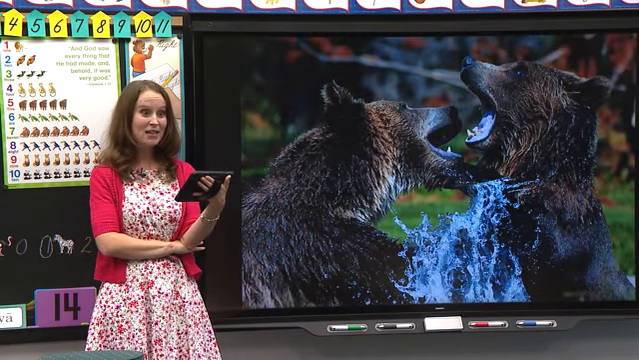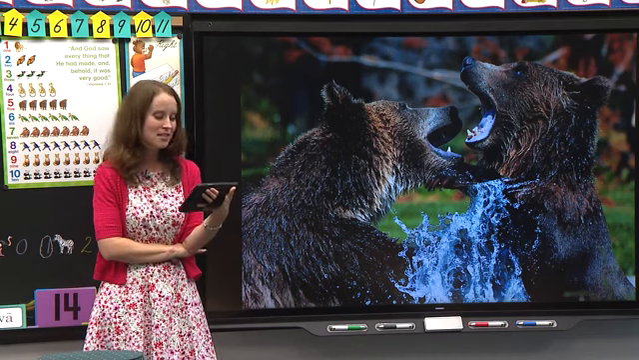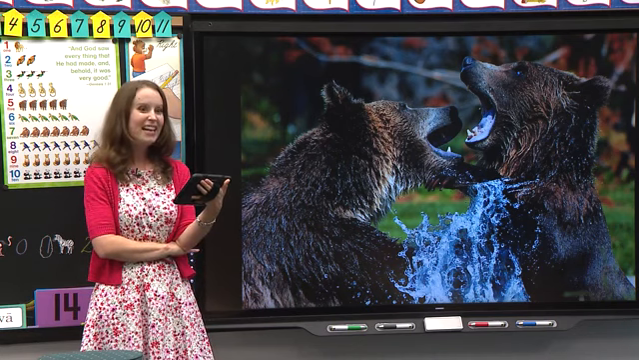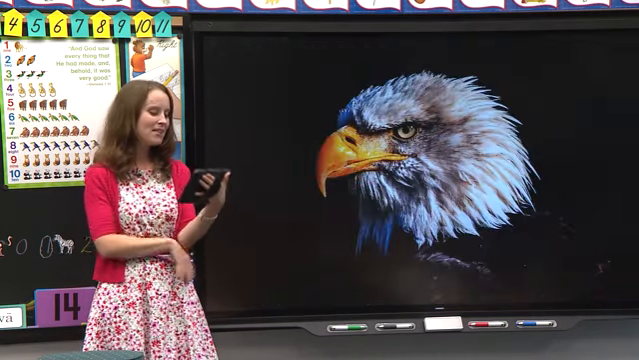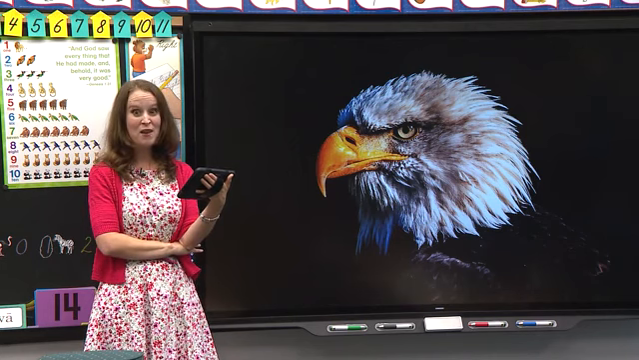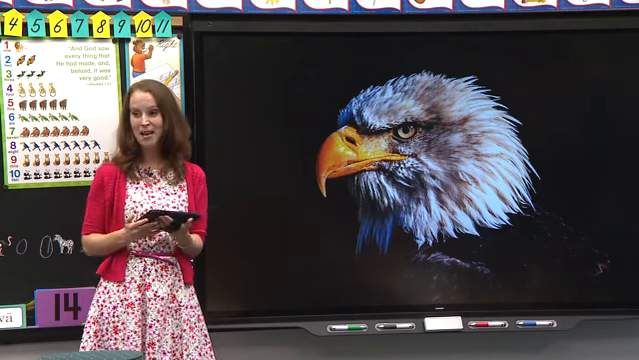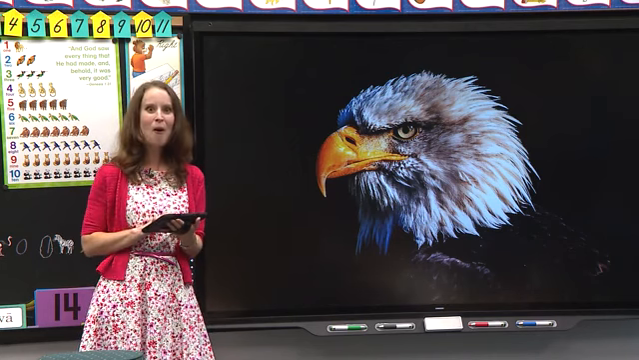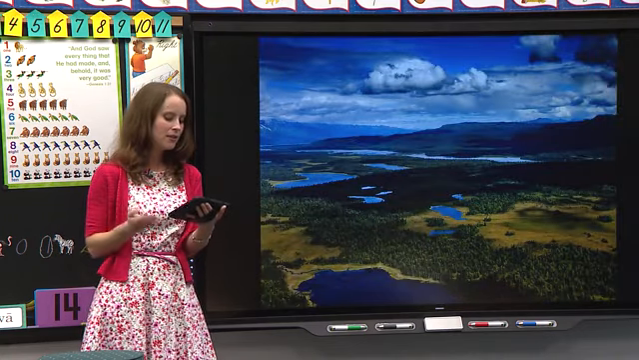These guys live in Alaska. Do you know what type of animal this is, Ava? A bear. It is. Those are grizzly bear cubs. And here is one of my favorite birds. What bird is this, Trey? An eagle. That is a bald eagle, and you can see those in the state of Alaska.